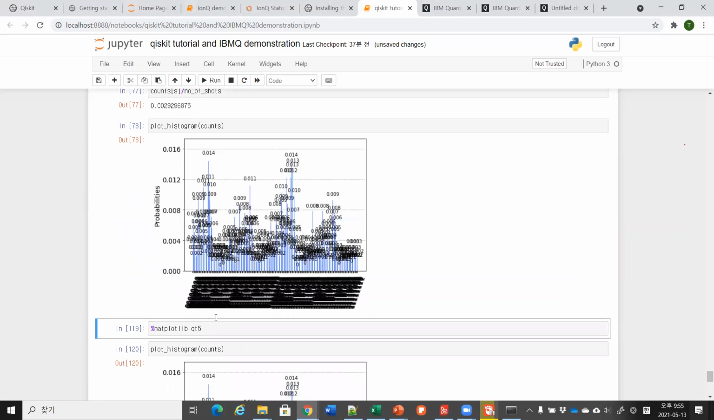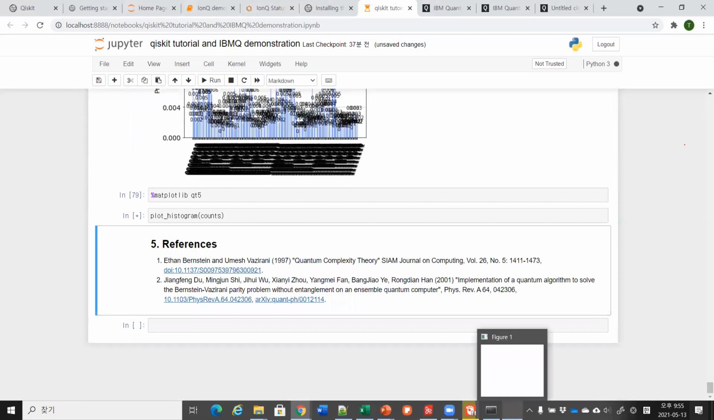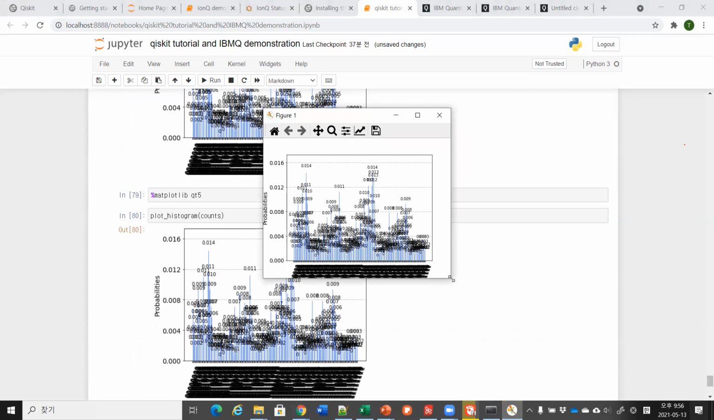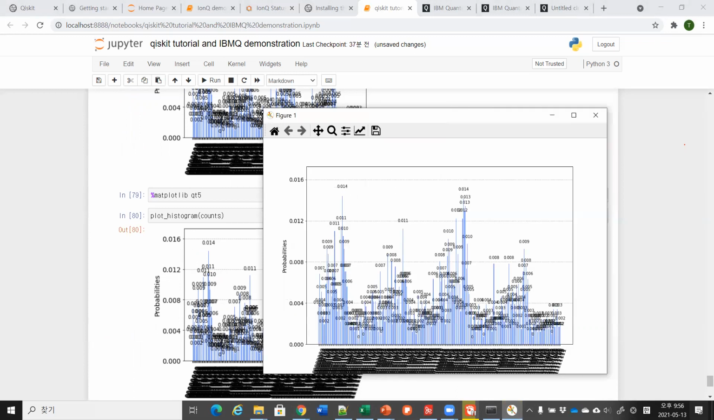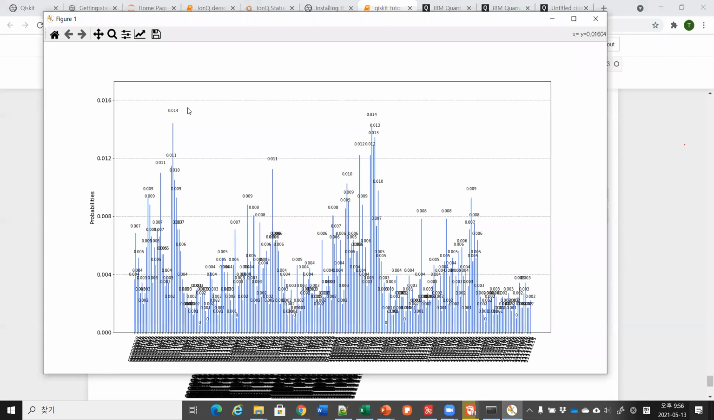So what I had to do is switch from inline to Qt5, and then if I just try to replot the histogram, it will actually create a new window. Now I have this independent window, and then I can at least zoom in or manipulate this part.